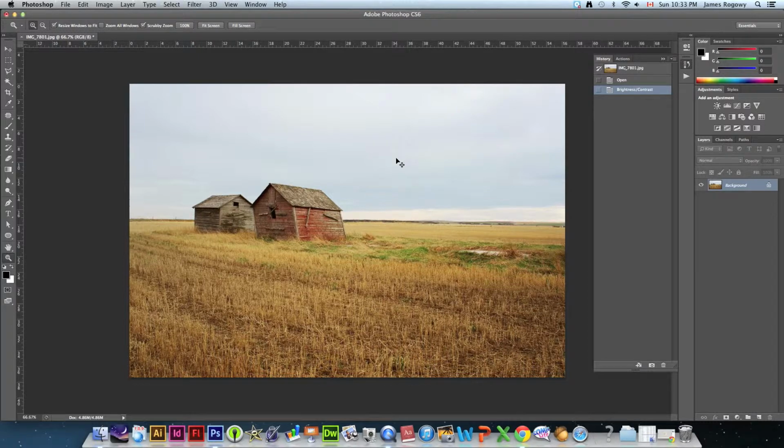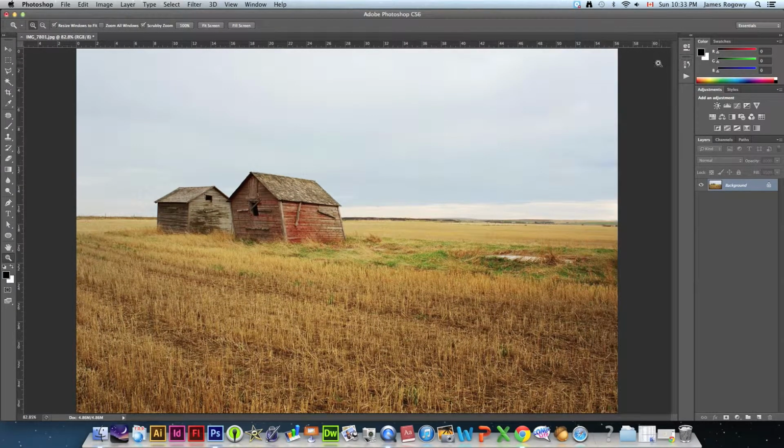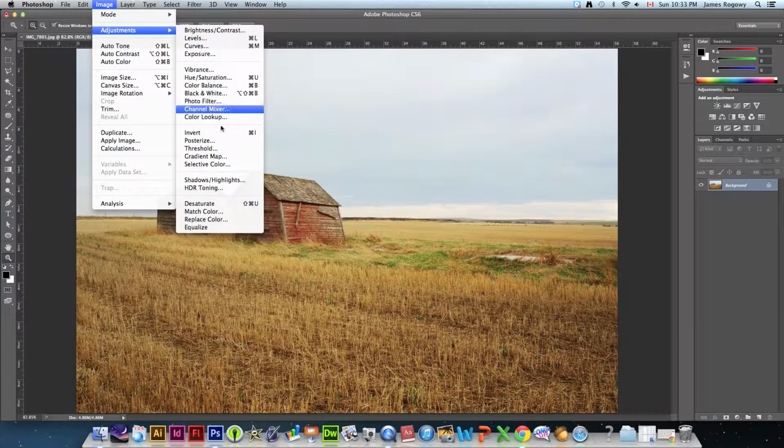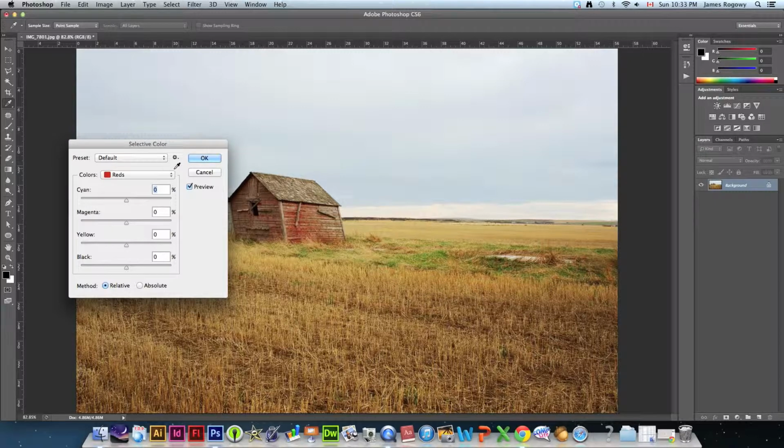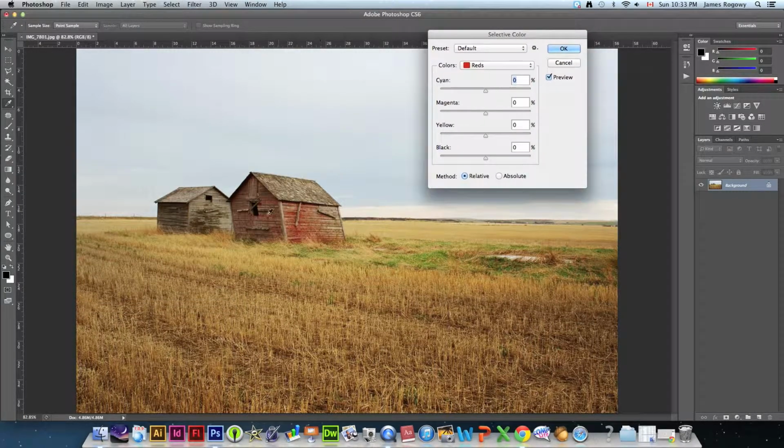Next, what we're going to do, Command 0 so it fills the screen. Next thing we're going to do is selectively color and bring out some of the colors in the sky and in the wheat here or in the field and on the barns. So we're going to go Image, Adjustments, Selective Color. We're going to start with the reds, which should affect mainly this barn and some of the grass here. So you can see what it's doing, and we're going to just really bring out those reds nicely to make, again, more dramatic colors in the scene.